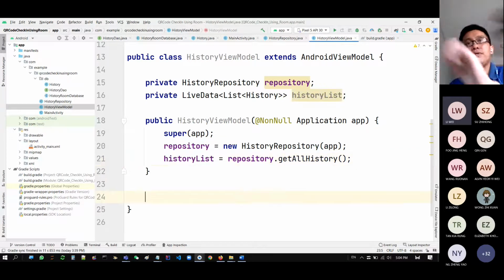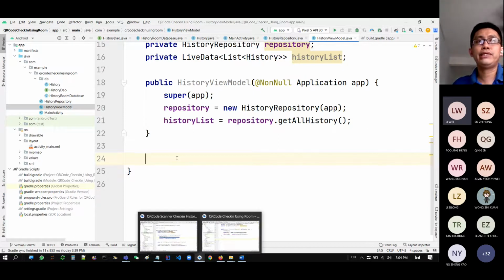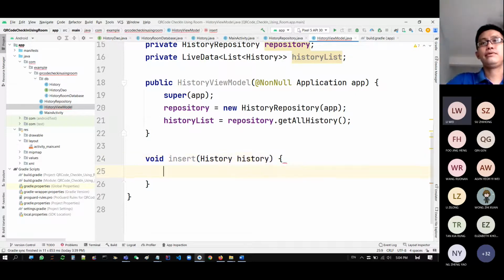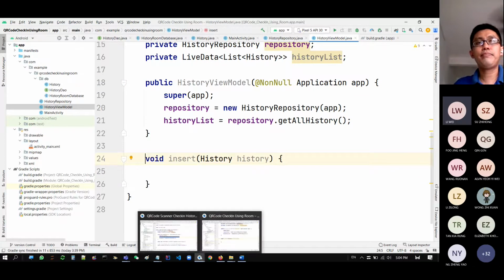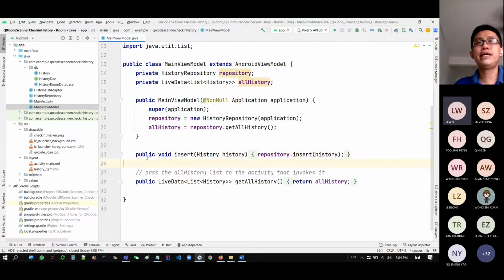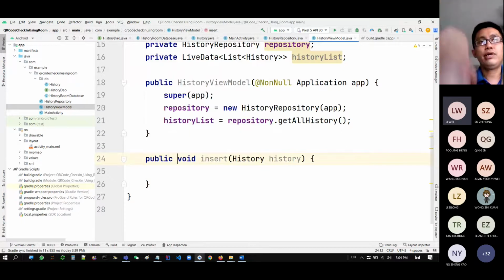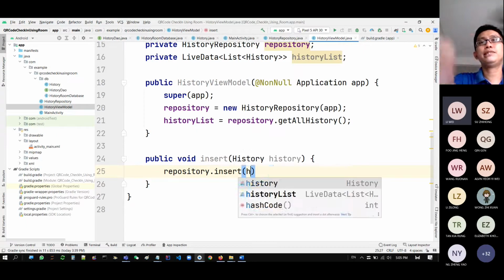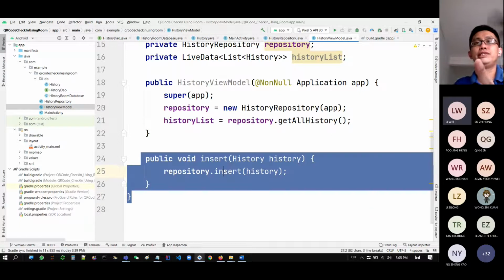So now we also want to do the insert function. We want to define an insert here also, passing in the history object. Inside the view model, we also have an insert. The insert function is the same prototype, a public wrapper. So we are just going to call repository dot insert and then pass in the object. That's all. It's a wrapper function for the insert in the repository.